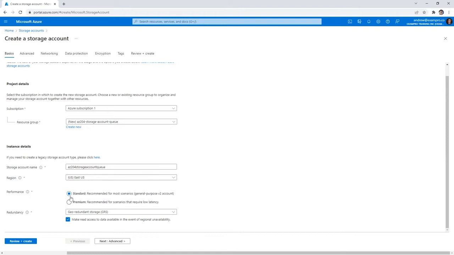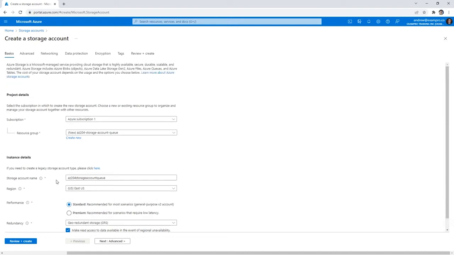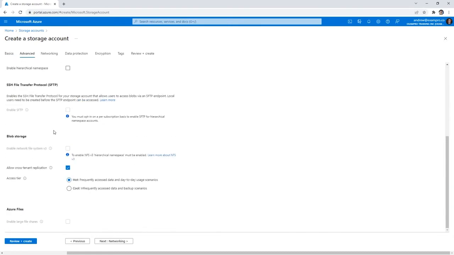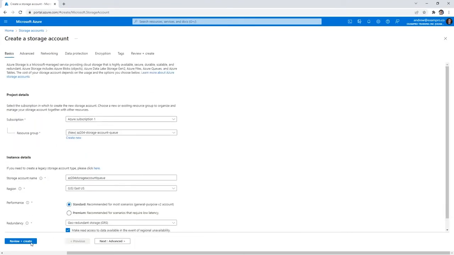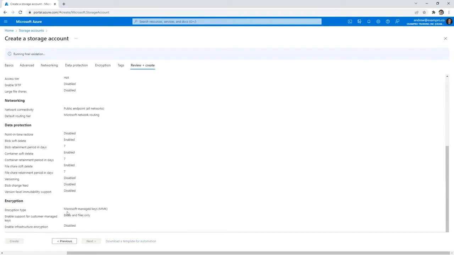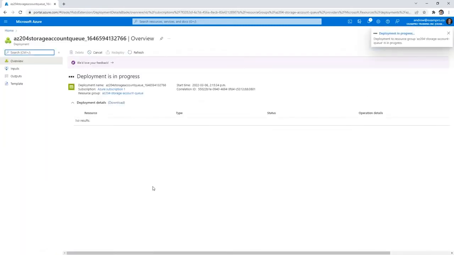For performance, we'll stick with standard. We'll stick with redundancy of geo-redundant storage. It's not going to matter for those options for using the queue. We'll go to advanced to see if there's anything interesting there. Nothing in particular, I was just checking if there's anything for the queue. And so we'll go ahead and hit review and create. We'll scroll on down and hit create, and we'll give that a moment to create.